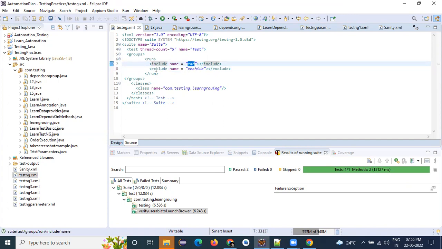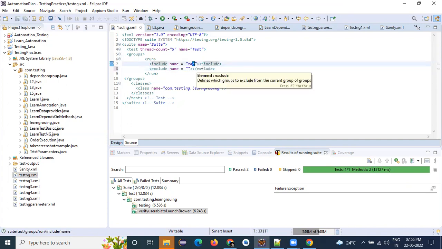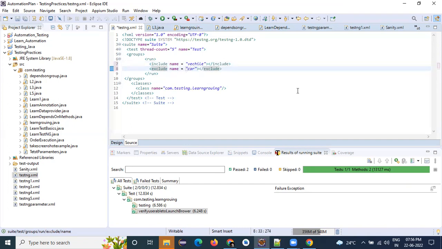If you see here, I will, sorry, include vehicle, and exclude car. So what I'm doing: if you see here, now we executed only the test case belonging to car. Now I don't want to execute the test case belonging to car. I want to exclude car, but I want to include only vehicle. So I make it vehicle in include and car in exclude. Now if I run this TestNG XML file, it will execute the test case belonging to the group vehicle, not car. Let's say I will run here.